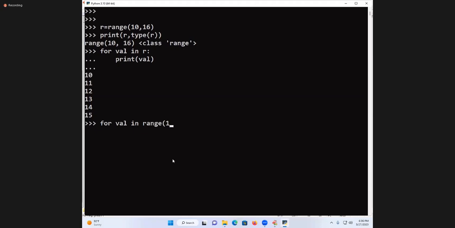Range of what? 10, 16. Like that also you can print, or not? What is the first value of value? 10. Next value? 11. Next 12, 13, 14, 15. 16 will not come up. So see the answer now, 10 to 15. Are you able to follow, students?